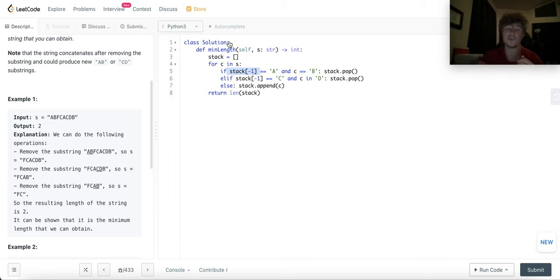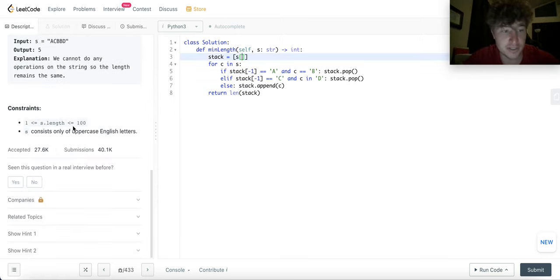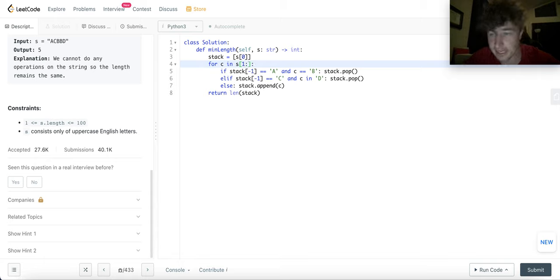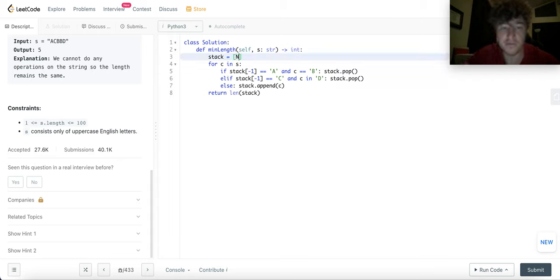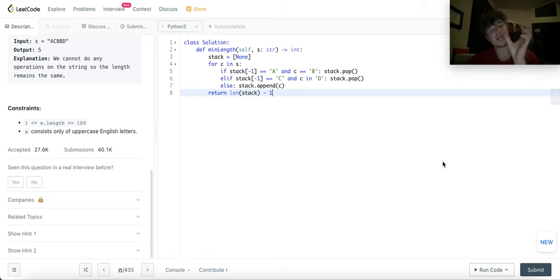So a little coding trick you can do, right? You can either instantiate this with the first element, but what if there's no elements? Well, there's always one. So you can do that and then like that. But I kind of like this more. What I'm going to do is give it a dummy value for the first value and then just remove the stack -1, right? Because that first value will never go away and that first value will never activate any of these things. So whatever the length of the stack -1 is at the end, that's your answer.